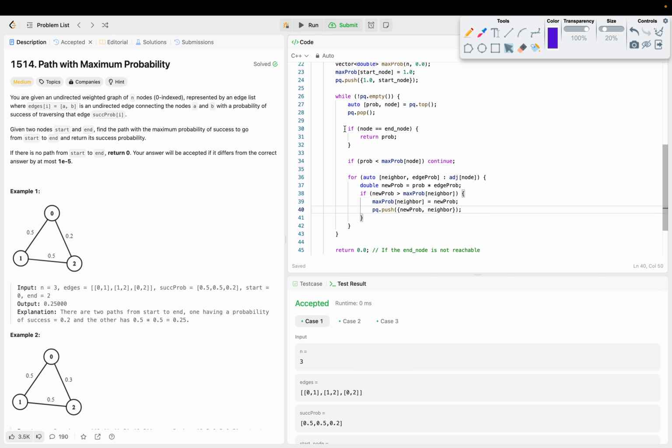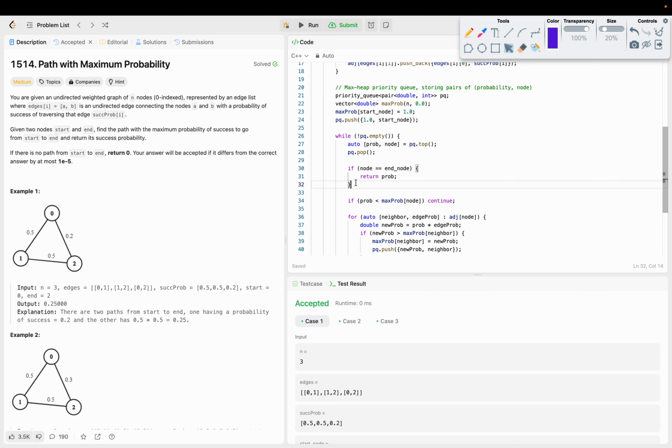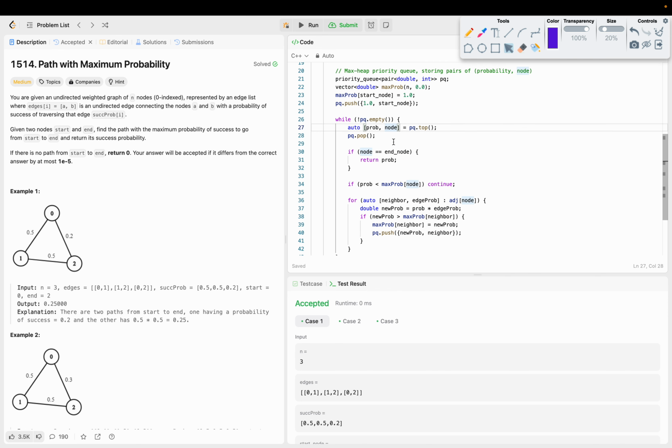and do this until node reaches our end node. And if node is not reaching the end node, this loop will complete and we will return 0.0. So this is the case where there is no path from start to end. So this is covered at the end here. So I hope you all understood this solution. Also you can see that the test cases are running, and also I have submitted this. This is running perfectly fine.